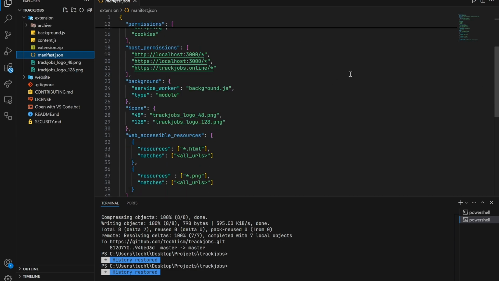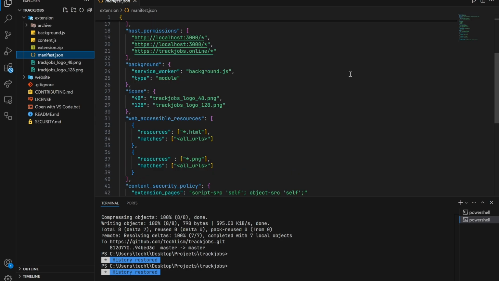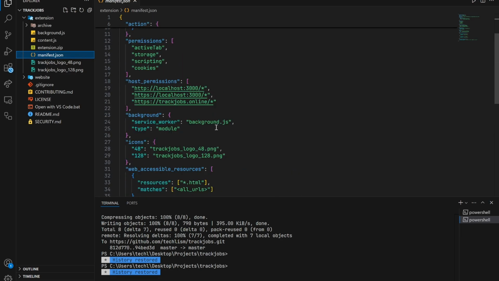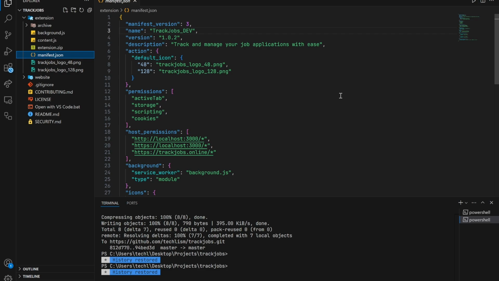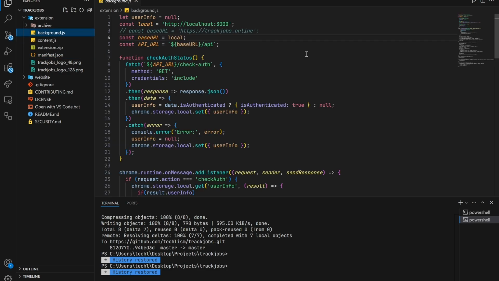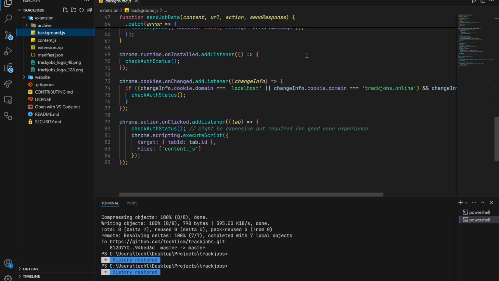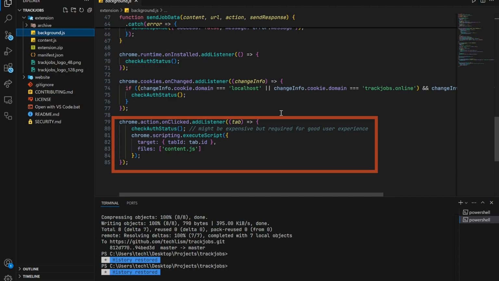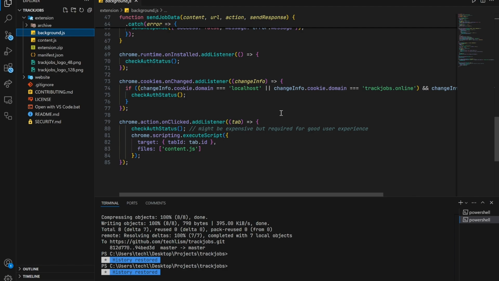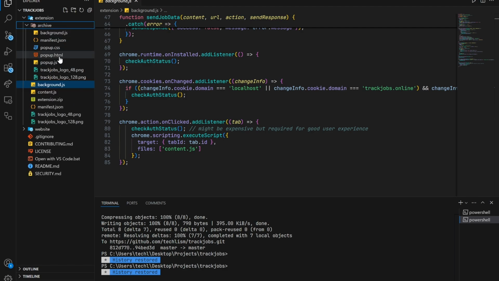Let's check out my manifest, where I have specified some of the things that you have to do, and this is your background JS, for running your background scripts and all. Whenever the user clicks, this is the code that I'm talking about. We are not dealing with popup.html right now. If I show you the archive, we were dealing with popup HTML, CSS, and JavaScript.